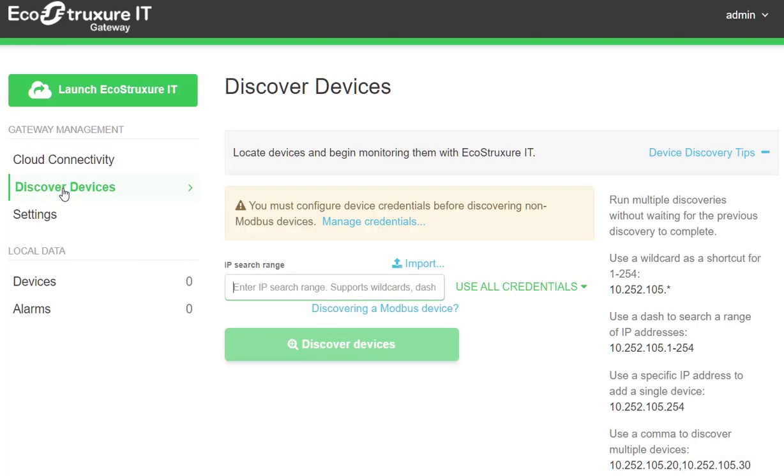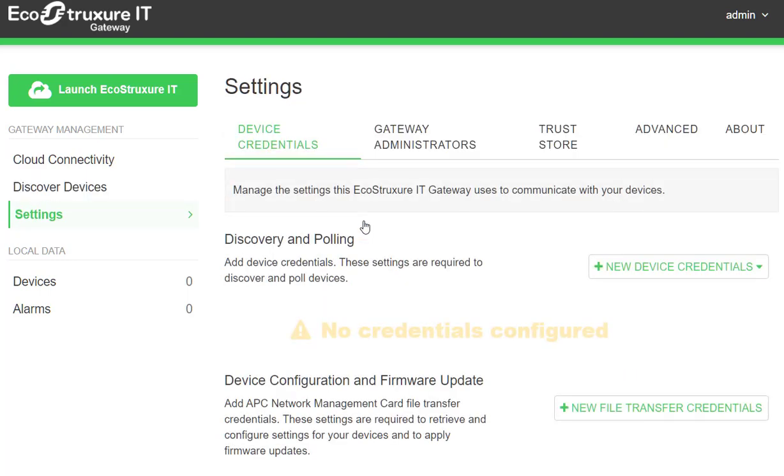The device discovery options has multiple settings as well that allow you to set up various discoveries and a specified set of IP addresses. The very first thing we need to do is set up device credentials. So I would select new device credentials. From here I have the options to specify these four protocols: SNMP version 1, version 3, NetBotz, or Redfish. So these are the options for you.